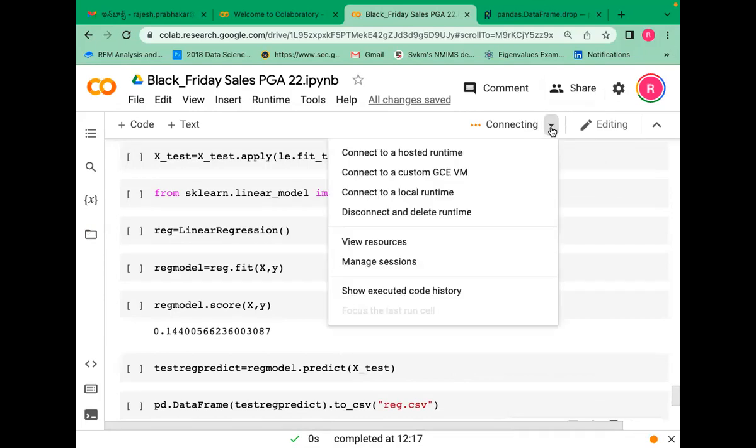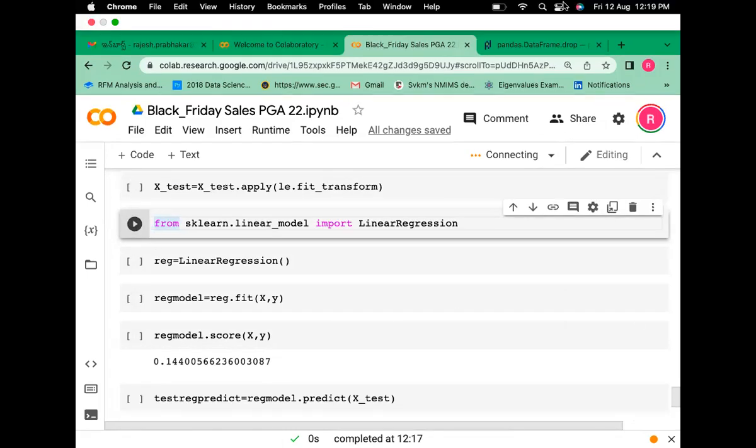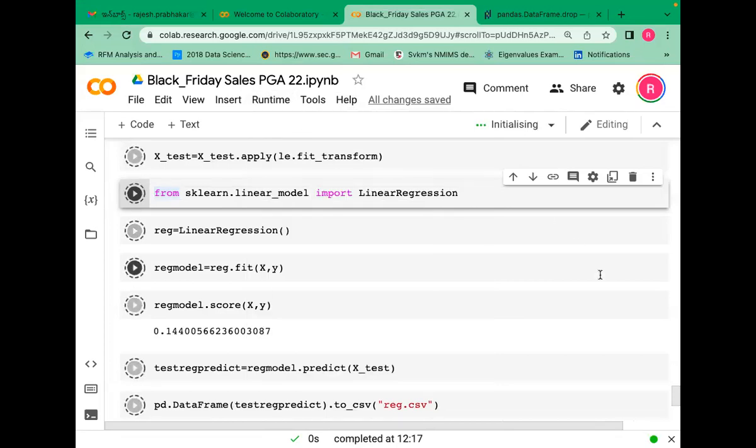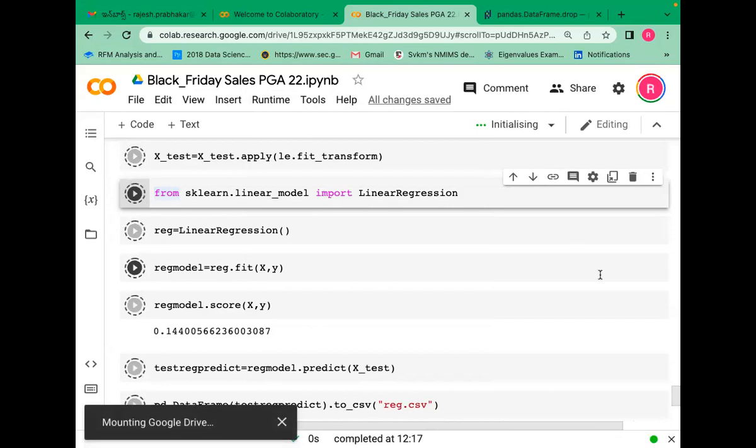Is runtime disconnected? Internet is not working. Runtime got disconnected. And then why did the runtime get disconnected? Did it get disconnected?